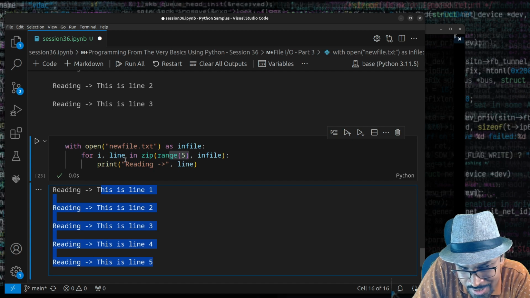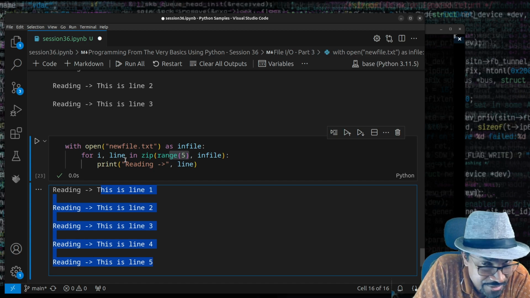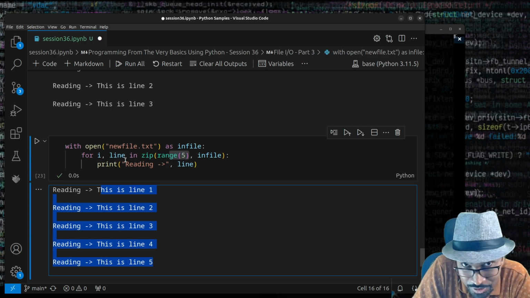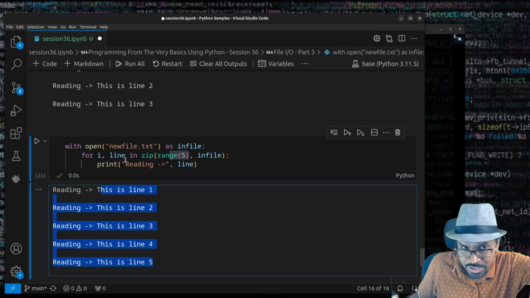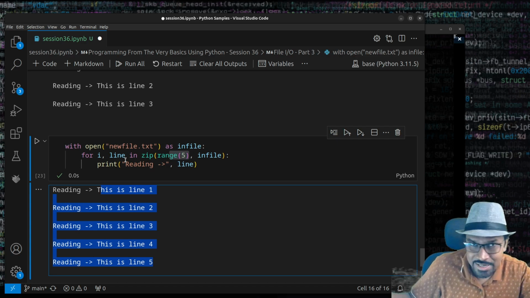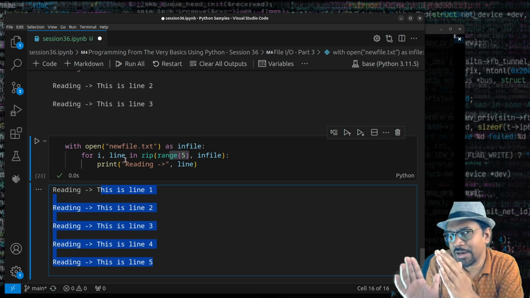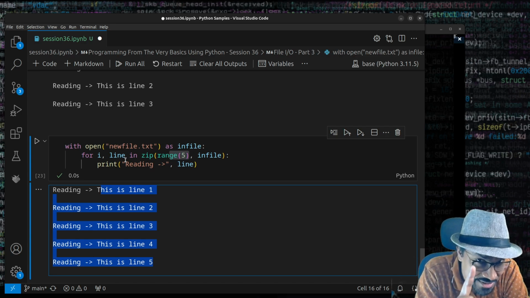I'm going to leave it as an exercise for you to find out how to read the last 5 lines of a given file. Try it out, and let me know if you got the answer. Post it in the comments. What I want is not the first 5 lines. The file can be arbitrarily large, 100 lines or 1,000 lines, but I want to read the last 5 lines of a given file.